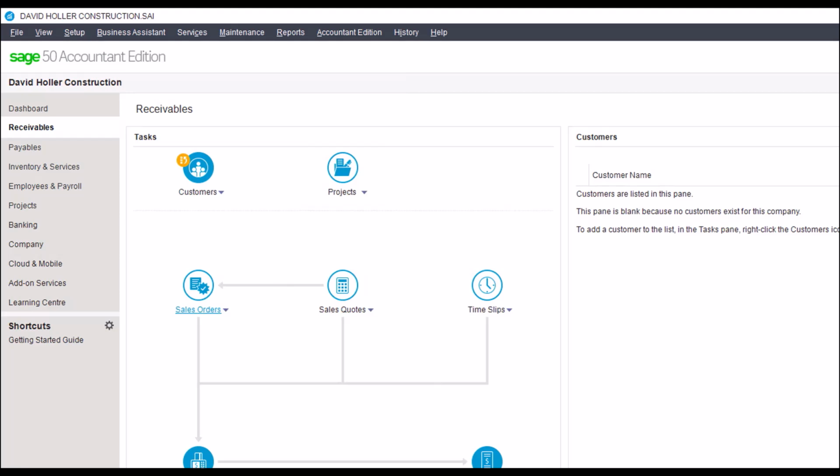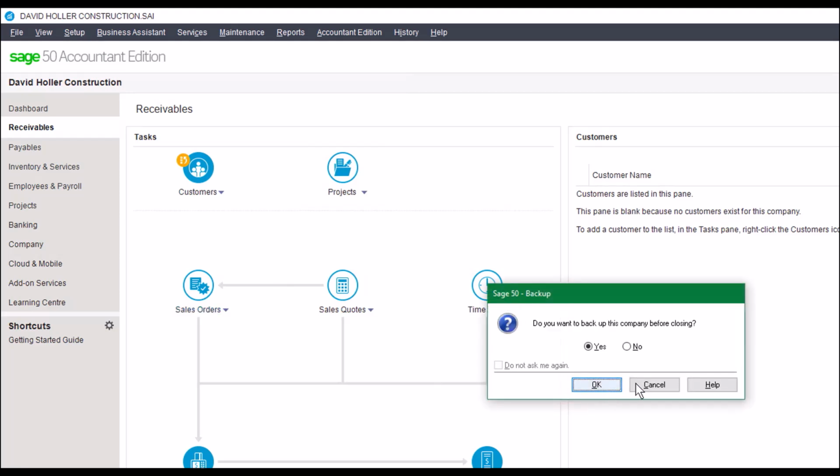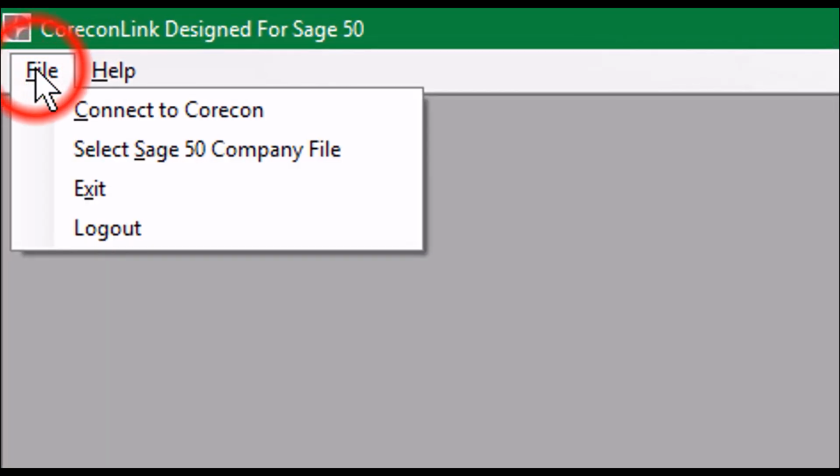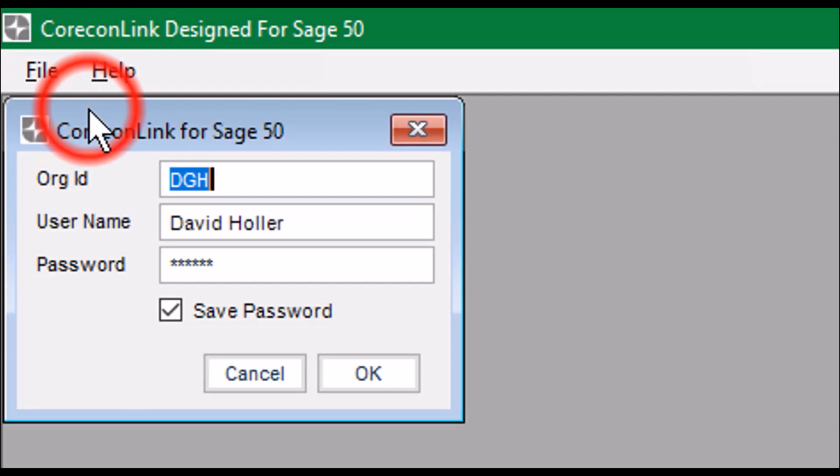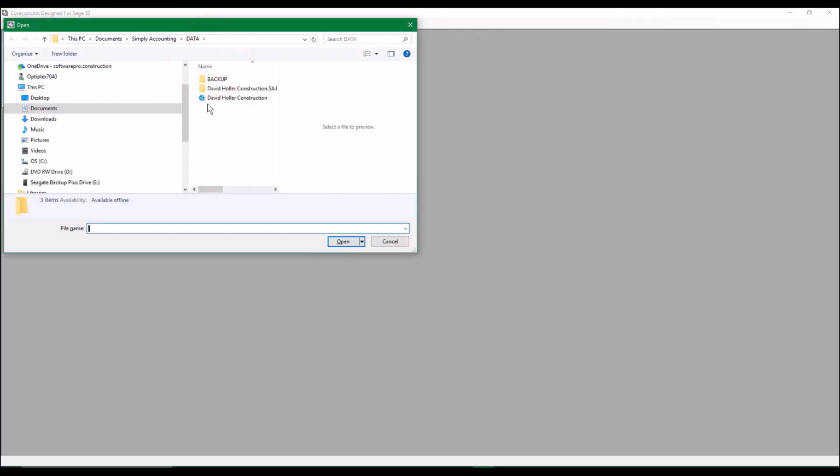So with my Sage 50 closed, I'm going to click on File, select Sage 50 File. I'm going to connect to CoreCon. There's nothing in the Select Connections option, so this is the only time I'm going to click the New button. I'm going to go out and just grab that data file. There's the routing that I used, but yours might be a little bit different. Click Open.